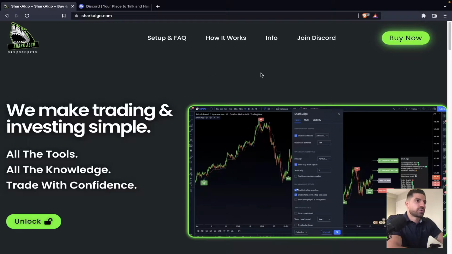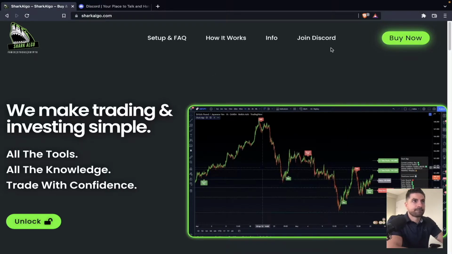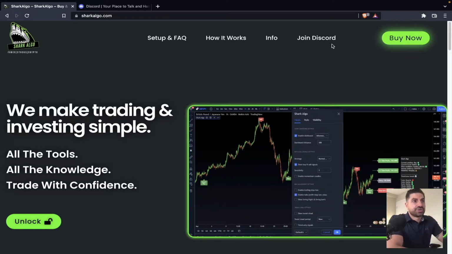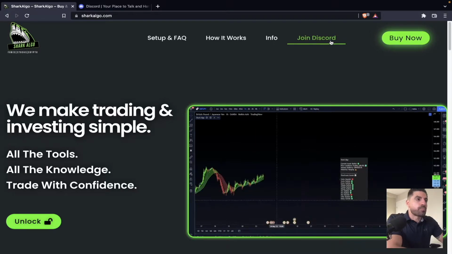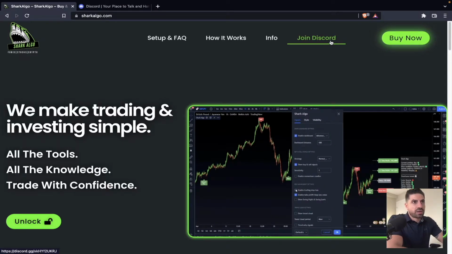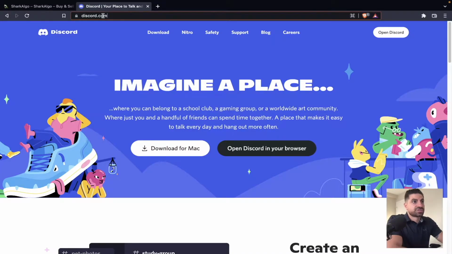So the first step you're going to want to do is go to SharkAlgo.com and you're going to hit the join Discord button right up here. If you already have Discord, it's going to prompt you to accept invite. If you don't, then you'll need to download the app or simply go through their official website on discord.com and create a free account there. It's going to be quick and easy.